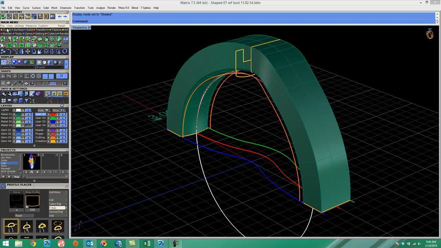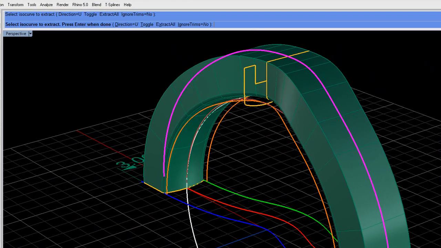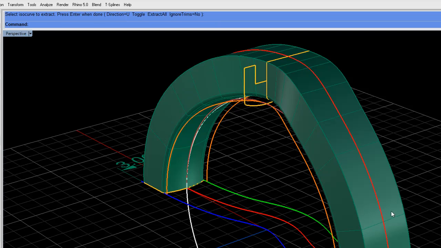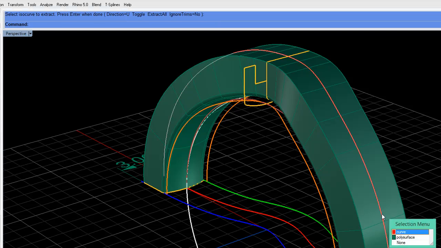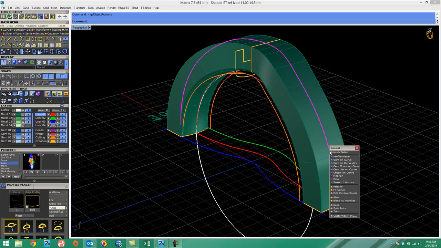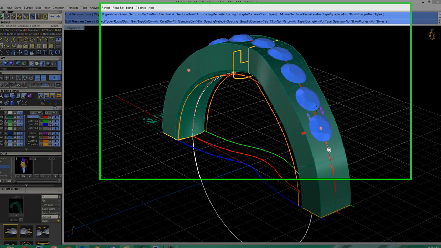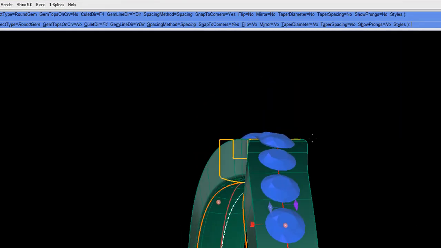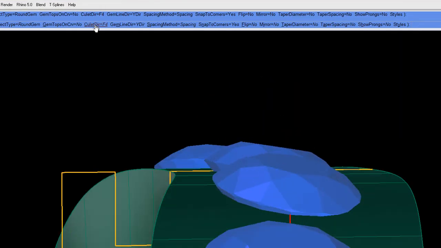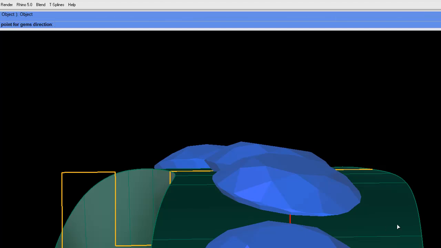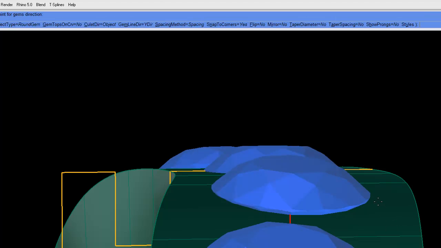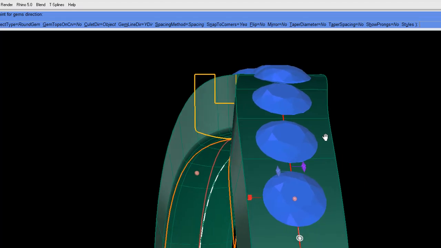I'm going to go to red, I'm going to go to curves, and I'm going to extract an ISO curve on this surface. Get the mid snap so you get the absolute dead center. Click that curve, F6, gem on curve. Now the Cutter direction by default is F4, so the direction needs to be changed to object. The object is the ring, so that sorts that part out.